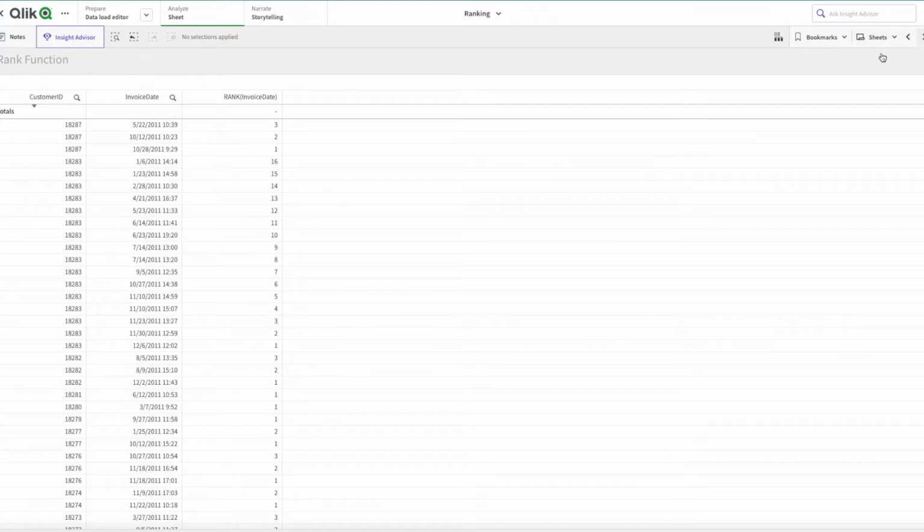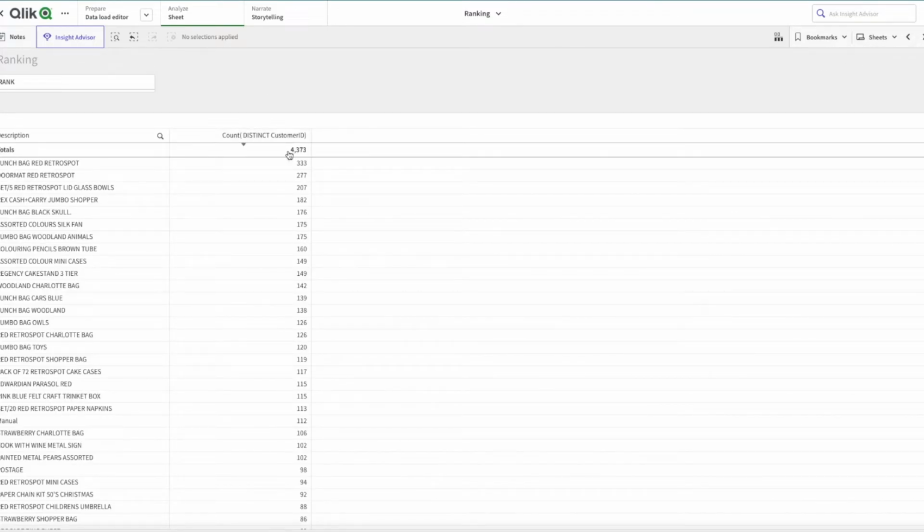And see how easy it would be to analyze things. So basically here what I've done is I've added a description, that is the name of the items, and here you will see the distinct customer IDs. For an example, lunch bag was bought by 333 customers, and doormat was bought by 277 customers. This is not a count of invoice ID, this is customer ID, so these are unique customers who bought the product.